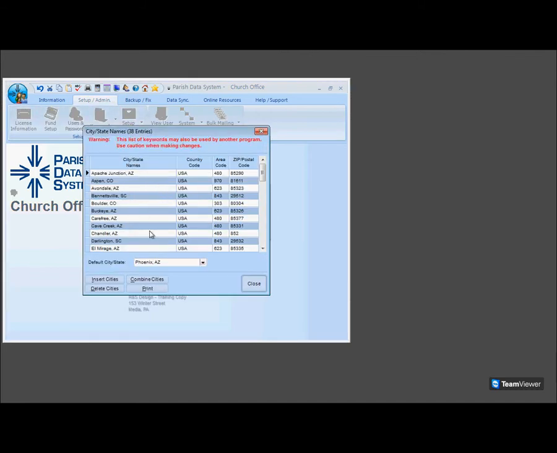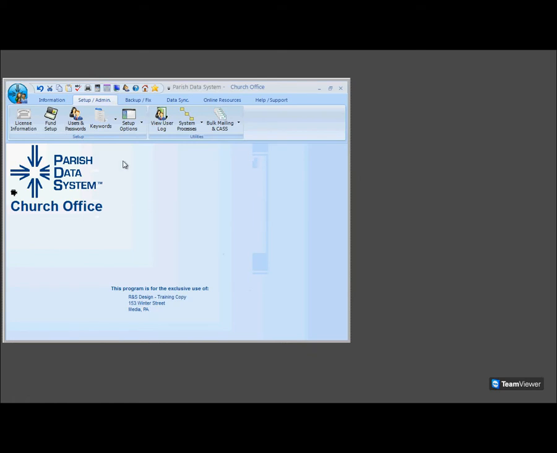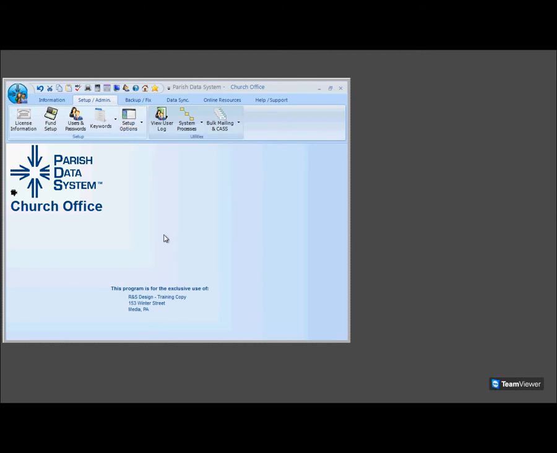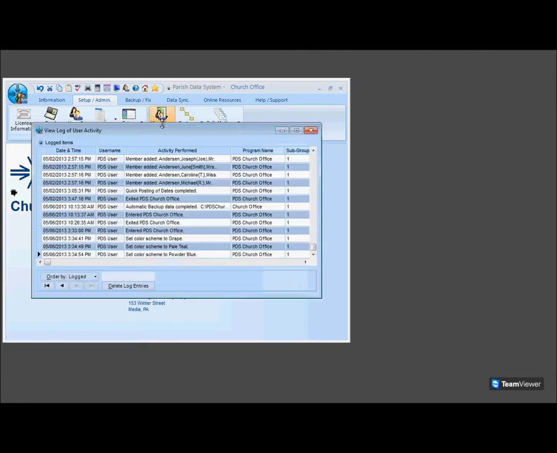So if you come in, here's all the cities that are in my city list, and I can make adjustments inside of here, so I can combine duplicates together or correct spelling mistakes, clear things out if they don't need to be in there. To the right of that is my setup options section, where I can put some default setups in here as far as the program names, sacrament place names and addresses, email setup information, and EFT setup information. To the right of that is my log of user activity.